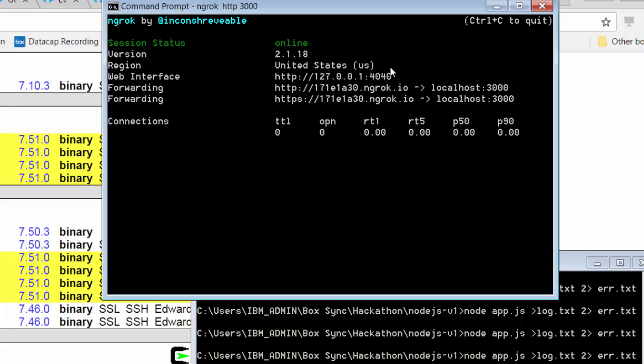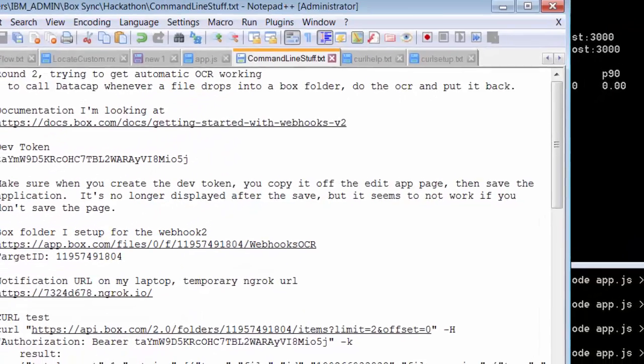If I go to 4040, it'll show me a whole interface, and I could rerun those. I could see the whole header. It was so helpful. It's one of the best tools out there for doing a lot of this web service application API stuff. So now that I got that working, I'm going to go back and look at the Box APIs that I was trying to get working.